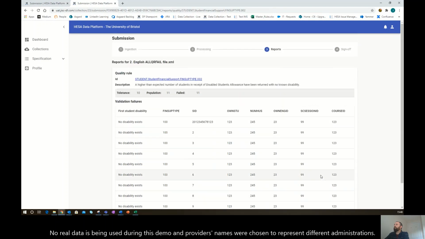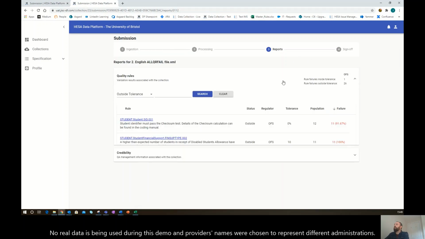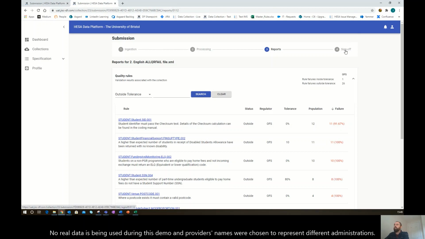Should the provider need additional information, then they can click through to this link here, and this will take them through to the guidance. So again, we're giving them opportunities to find more information about this field, about this rule, so that they can then correct that and resubmit. And that will have to be corrected before that user can progress on to that sign-off stage.